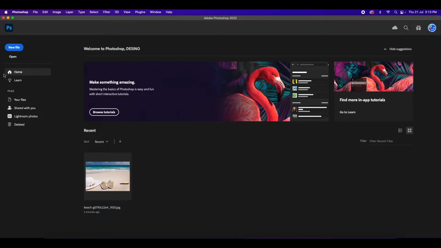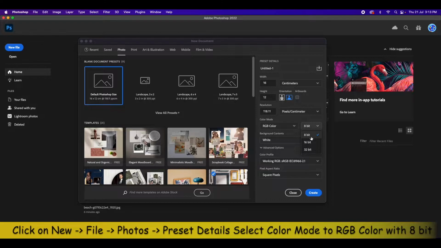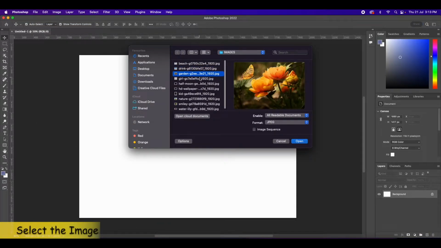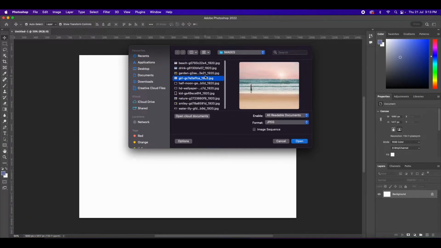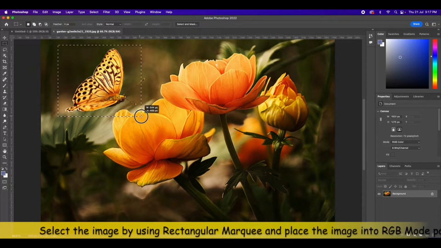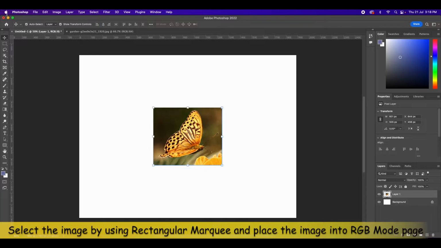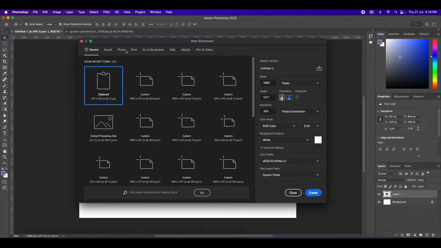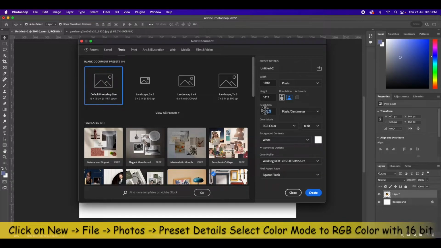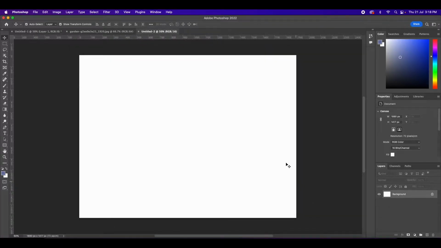Next is new file, photos, and it's an RGB color mode, and I'm taking 8-bit and create. Now I'm going to select an image. Now here I'm going to take another image. We will select this image and I'm going to select this butterfly and it's copy and paste. Same thing again I'm going to do is select photo, document, pixels, orientation will be same, it's 72, and now I'm going to take 16-bit resolution and create.